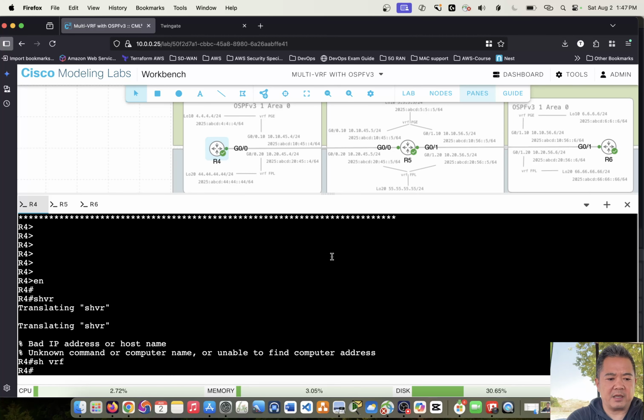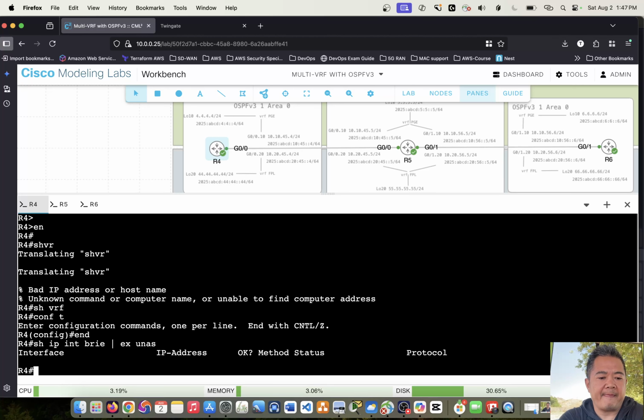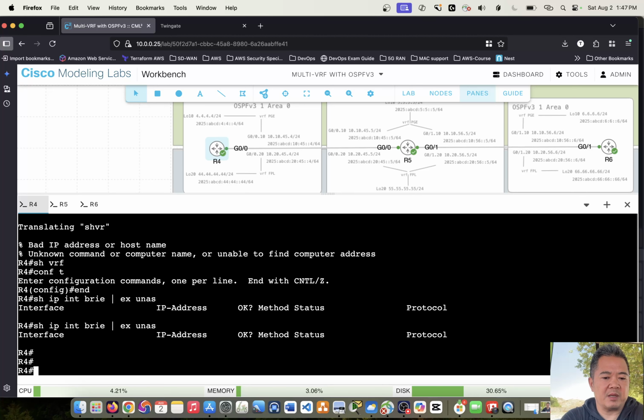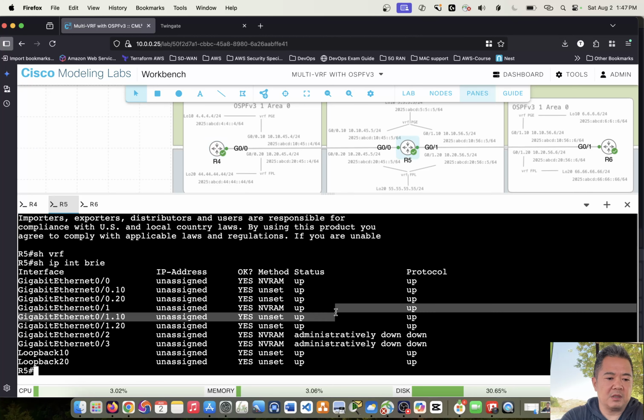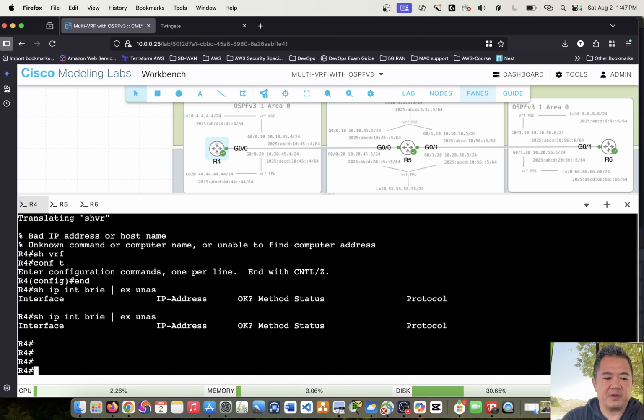All right, so let's get started here on R4. Before we say config t, let's see what we've got configured for our IP addresses and interfaces. Show IP interface brief, exclude unassigned. Oh, no IP addresses for R4, and no interfaces for R4. So let's go ahead and configure that.